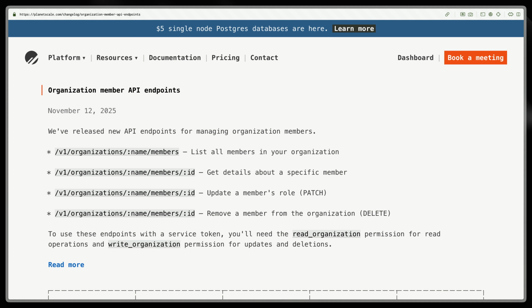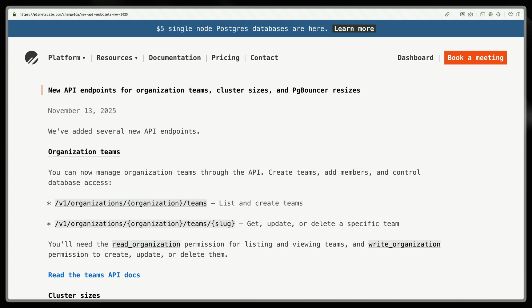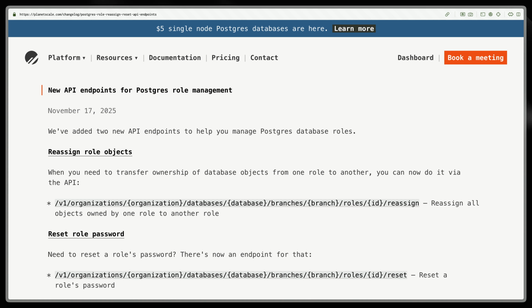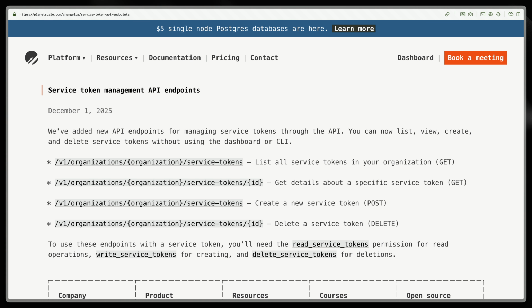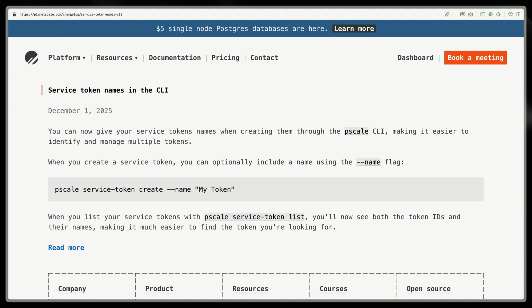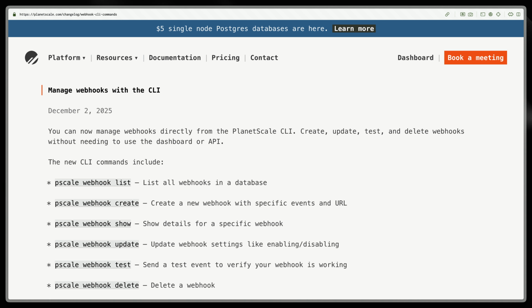There's new endpoints for organization members and teams. You can configure cluster sizes and PgBouncer resizes. You can reassign roles and reset passwords using the API, the dashboard, and the CLI. We've cleaned up some path parameters in the OpenAPI spec. You can now manage and create service tokens in the API. You can give service tokens names in the CLI. And lastly, the pscale CLI has been updated to allow managing webhooks as well.